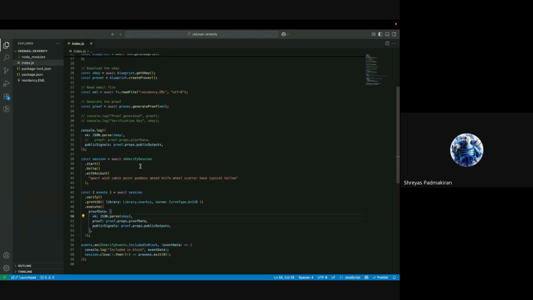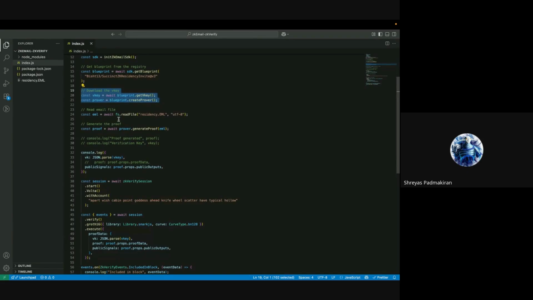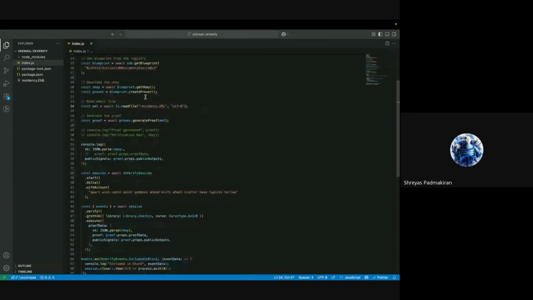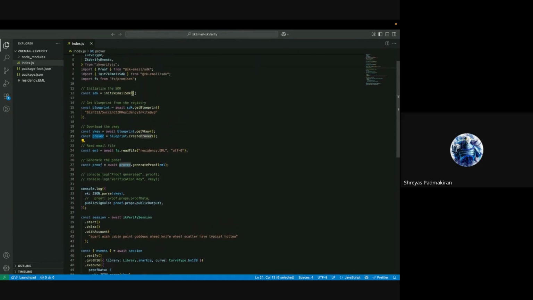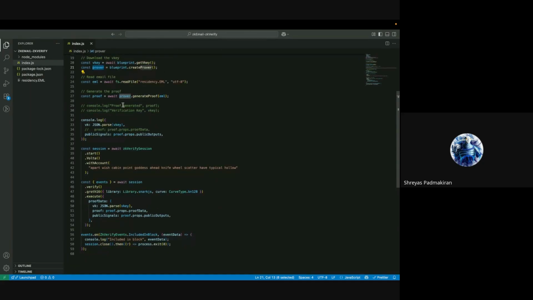All right. And then we basically initialize both of these, and then we read the file, which is common, and then we use the generate proof function from the prover class, which is from the zk email SDK, and generate a proof. All right, we'll also try to see what the public signals are and relate them to what they mean, so that it would be a much easier way to understand. And until here is the proof generation part, and then zkVerify.js is so simple.